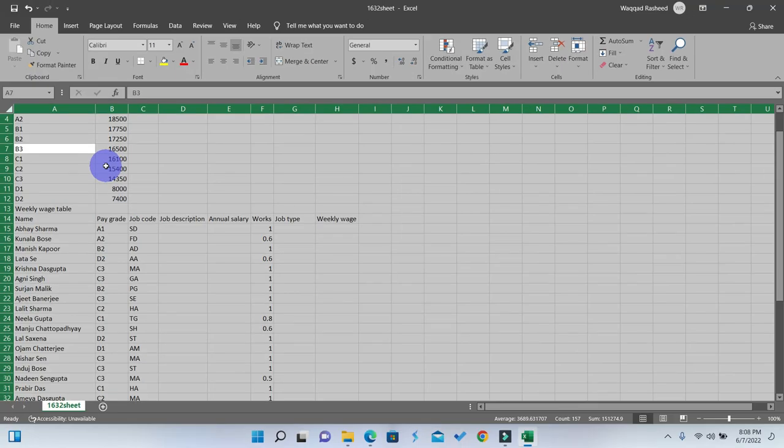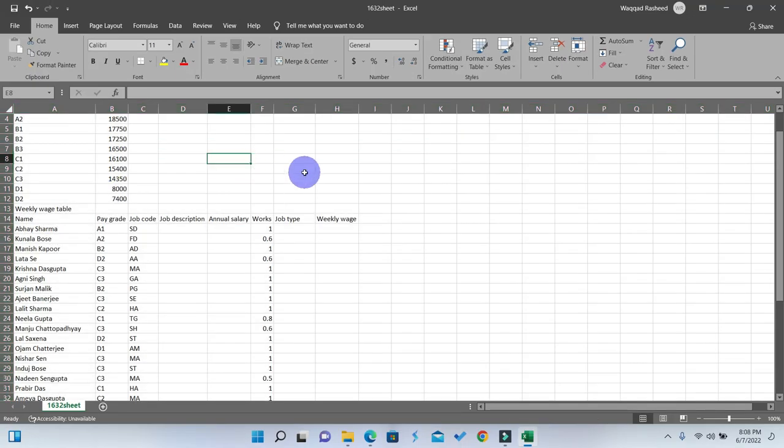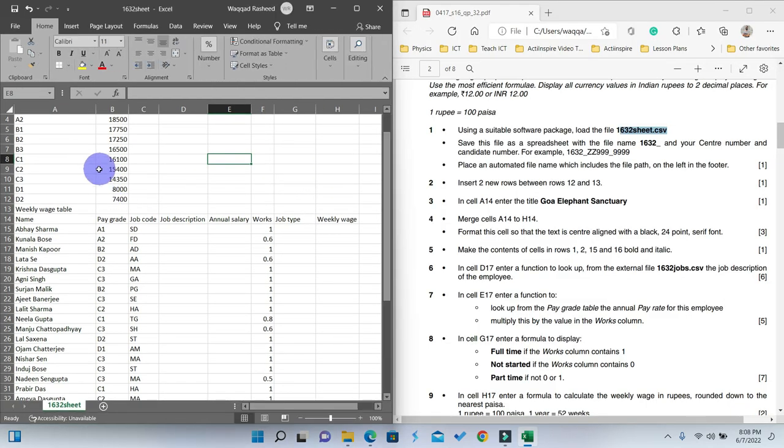This is a very important step whenever you do the task. I'm just going to open these windows side by side, my Excel sheet on the left side and my PDF document on the right side. Now they are asking to save this file as a spreadsheet with the file name 1632 underscore and your centre number and candidate number. For example, your saved file name should be like this.